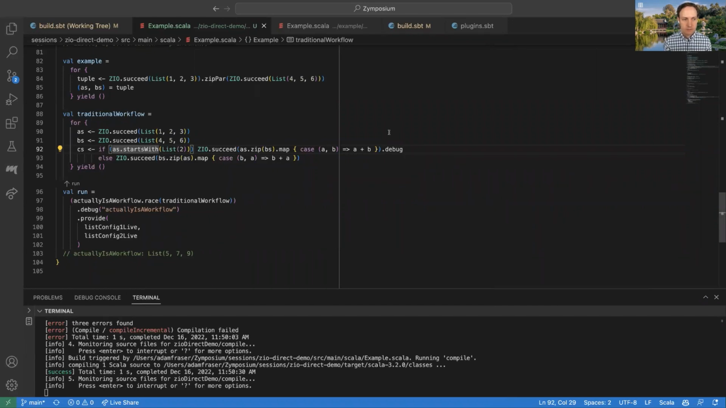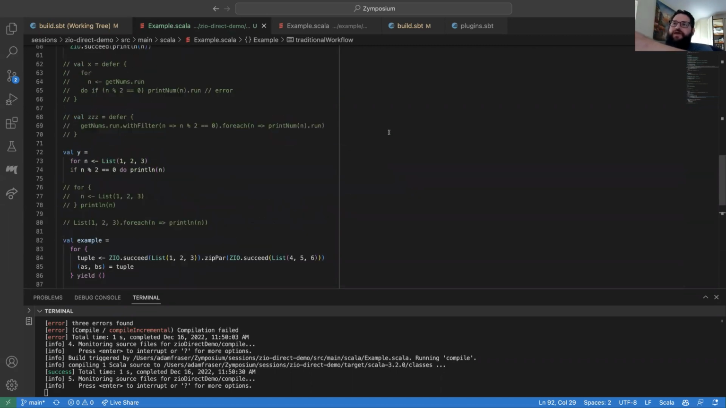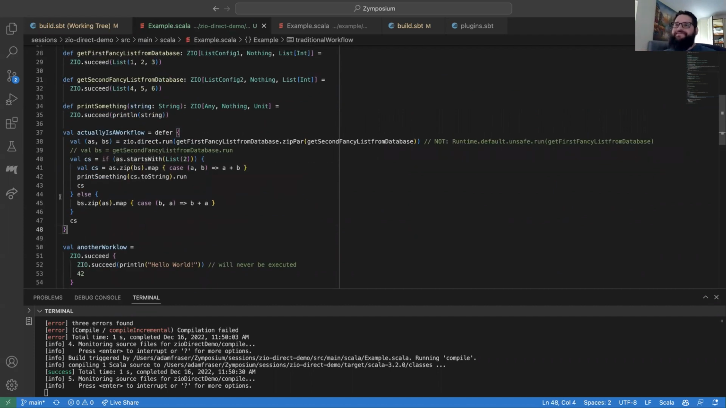the difference between async-await and CPS is that you could almost call async-await a more primitive form of CPS, where async-await actually has to suspend on the method until it returns. So instead of, let's go back up to our main example, an async-await system would essentially suspend the entire fiber on get first fancy list from database and get second fancy list from database.